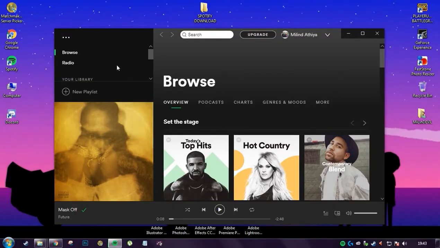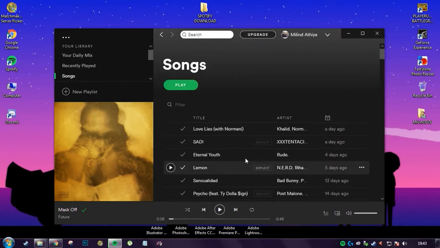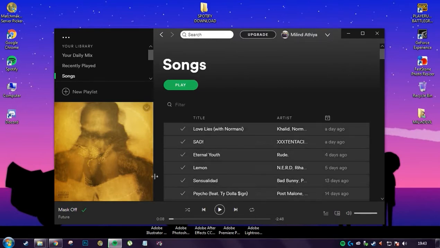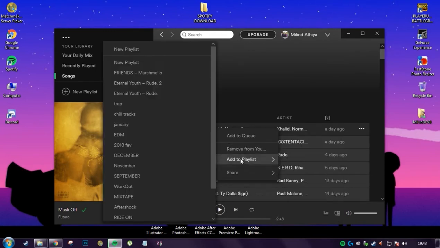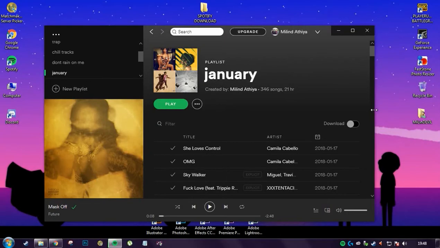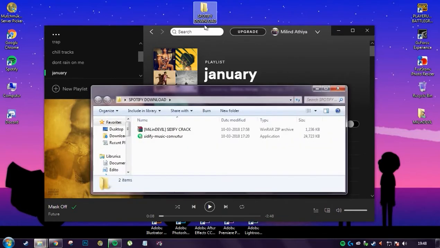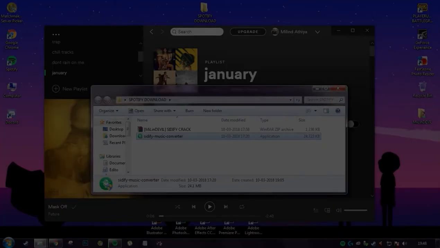To download all the songs from your library, go to your song library and then select one song and press Ctrl plus A. Then by holding Ctrl, right click on the song and then add to playlist. After you create your playlist, download two files from the link in description and install the CD-Fi converter app.